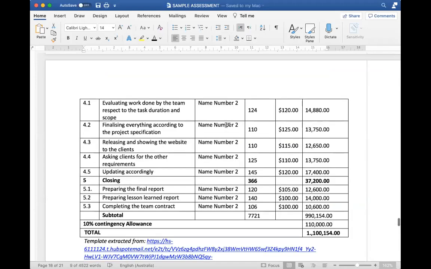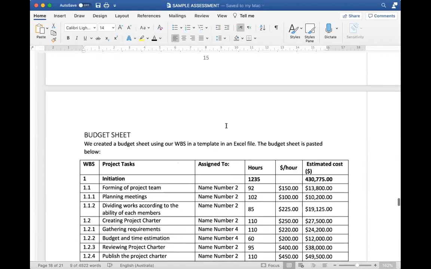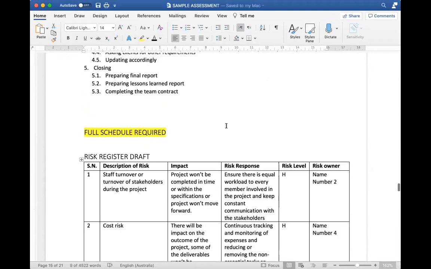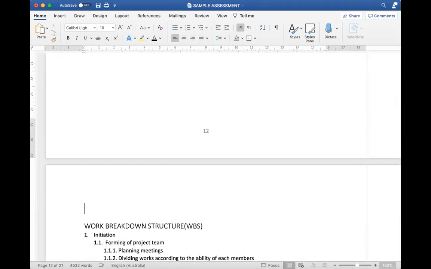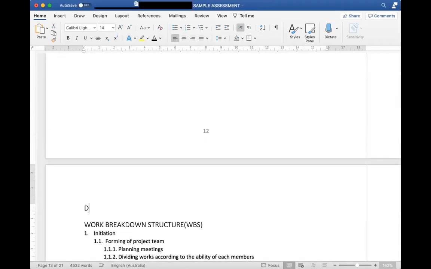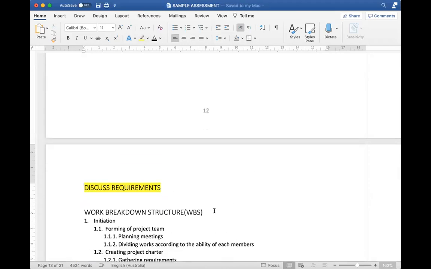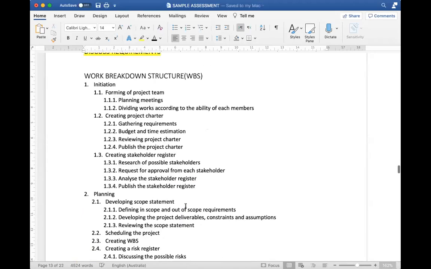One thing before we even reach this stage here at the beginning, I think it's also important to discuss requirements, which is a section I actually went and also mentioned for you guys. So it's very important to discuss the requirements before you do the work breakdown structure.